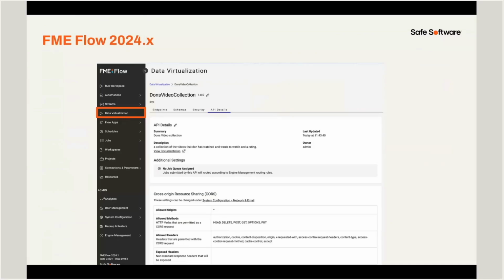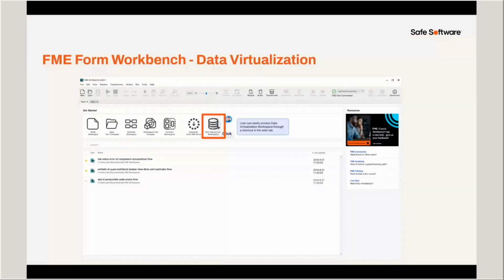And here are some beta screenshots in FME Flow 2024.x. Whenever it's ready, we're going to ship it. And you can just see, you get some ideas of what this is going to look like. Endpoint, schema, security, API details, all sorts of things. Everything you need is going to be defined there. And in FME Workbench, data virtualization is a first-class citizen.